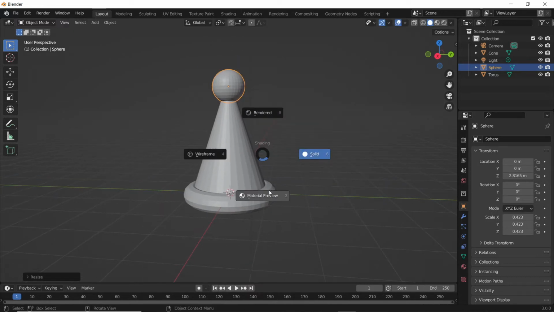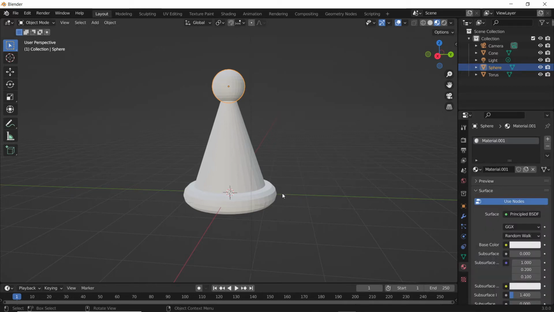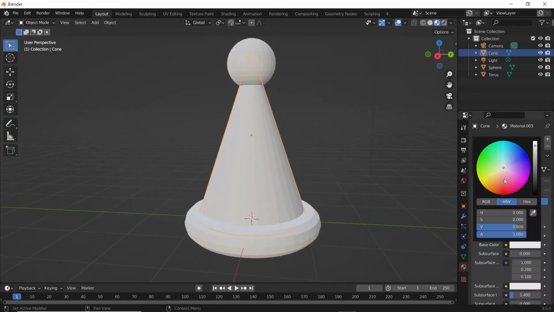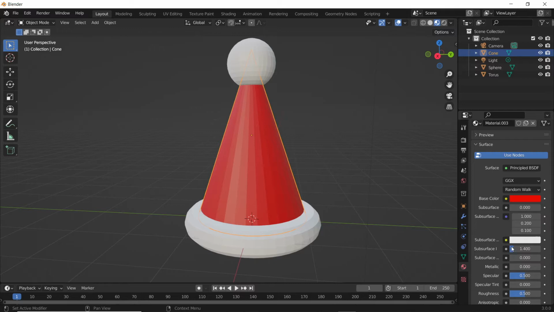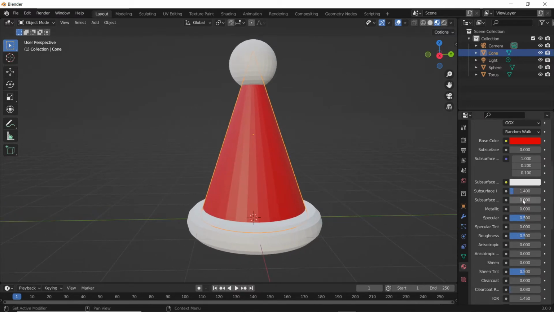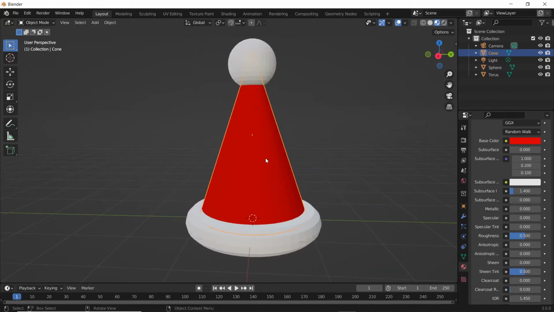Okay. Of course, material preview. And I just want a new material for all three of these items. Let's make a red hat here. Okay, I also like to turn down specular. Specular is just the highlights, and when I turn this all the way down, it's more like a flat red. No matter what angle you're looking at, it's less reflective.